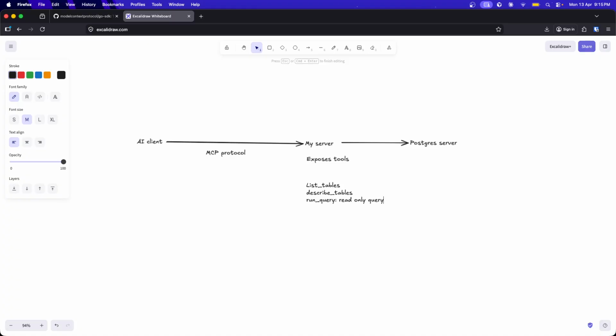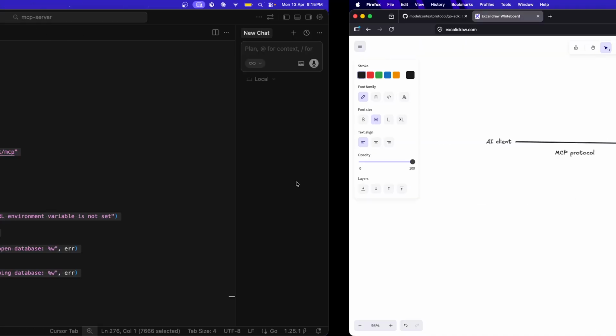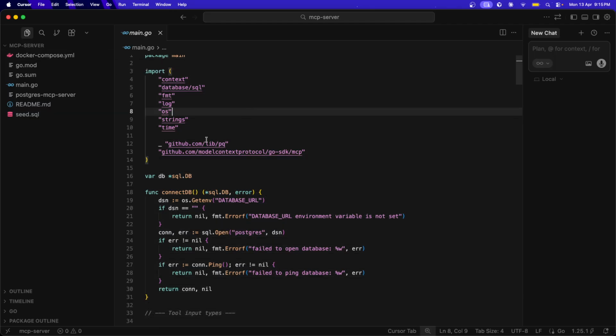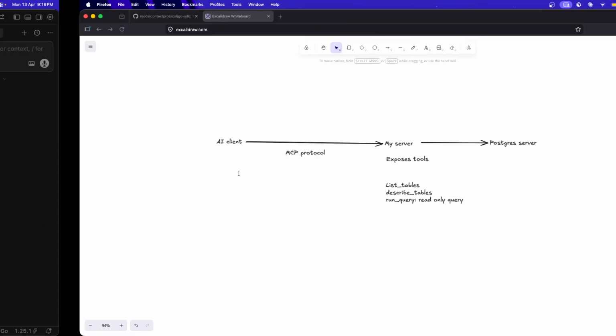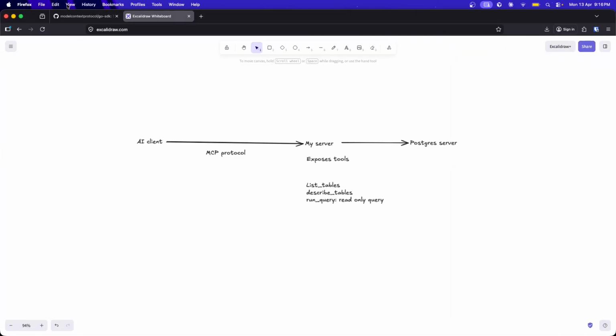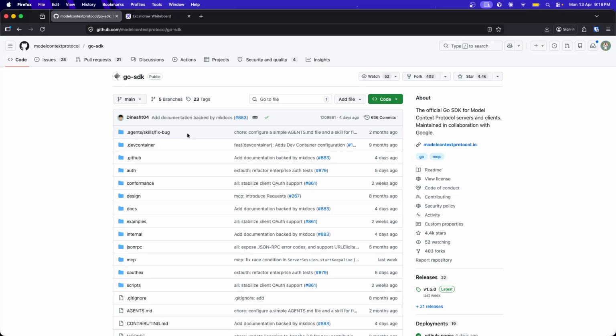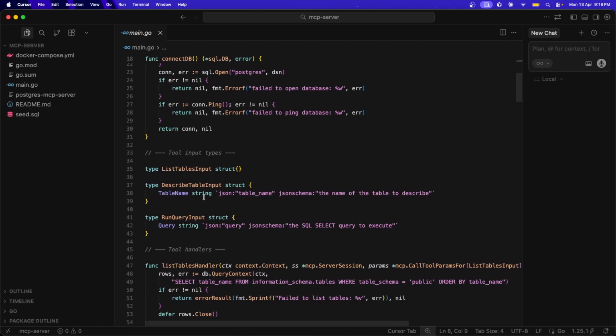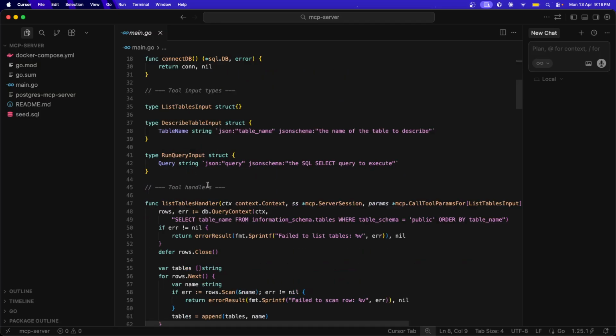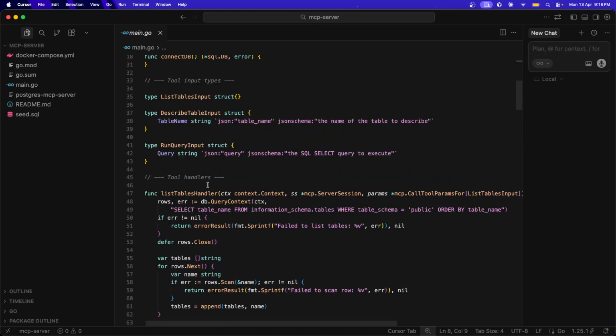Okay. Now, since the project is already there with me, so this is the project. Let me give a walkthrough. We are using the Go SDK to build our MCP server. When we are creating the first tool, as we have created three tools here: one is list tables, another is describe table, and the third one is run query, right?